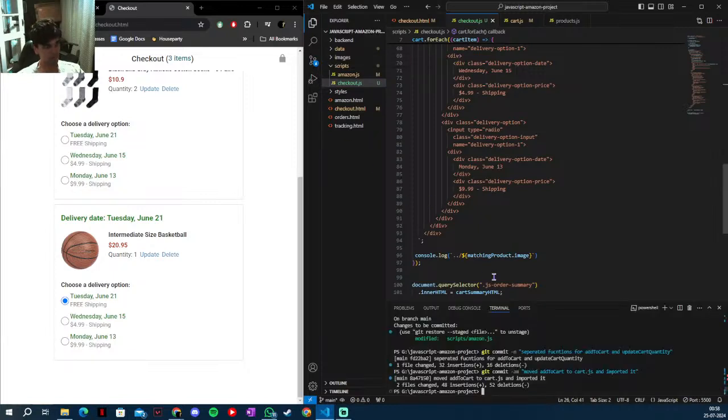So let's create a message to describe our changes. Generate HTML for the order summary and commit.